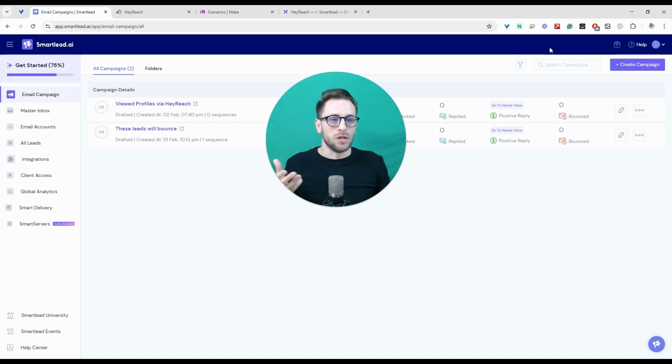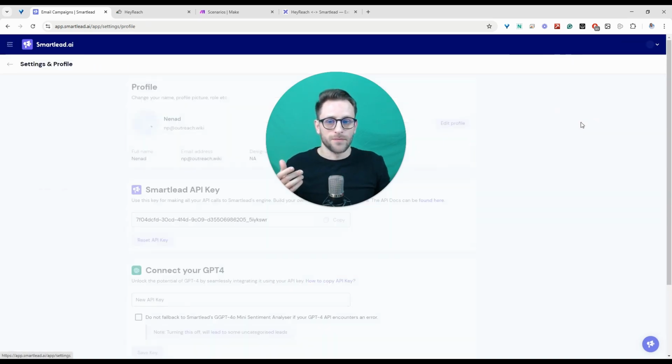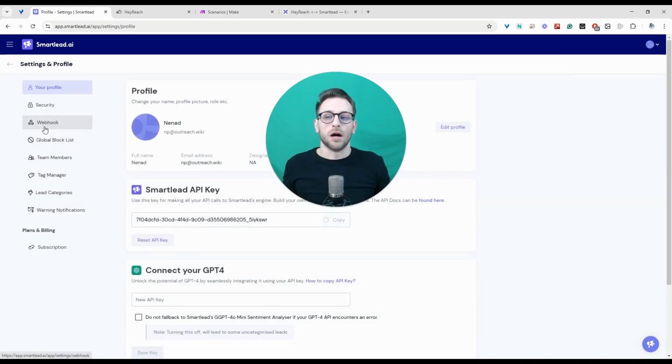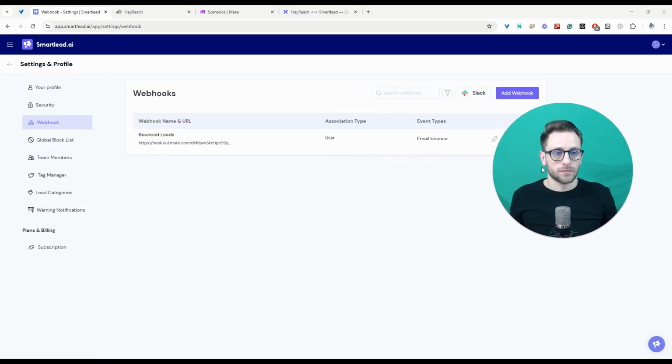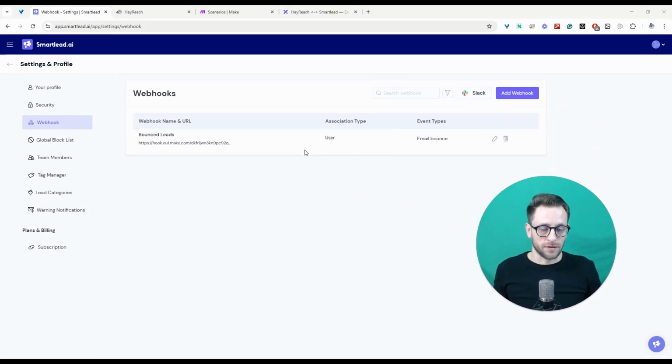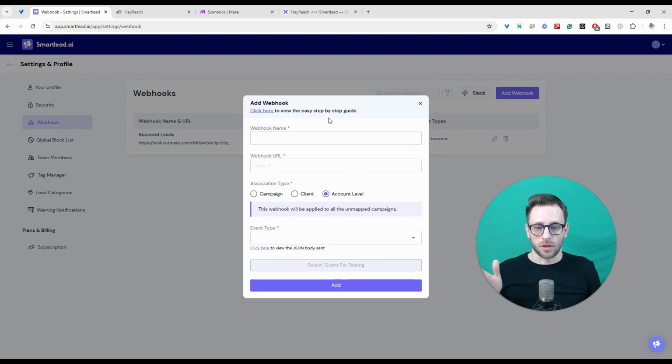In Smartlead, we need to go to our settings and go to this webhook section. I have one webhook defined already, but if you haven't defined any webhooks in the past, this list will be empty, so don't get confused by that. We just need to click here, add a webhook.